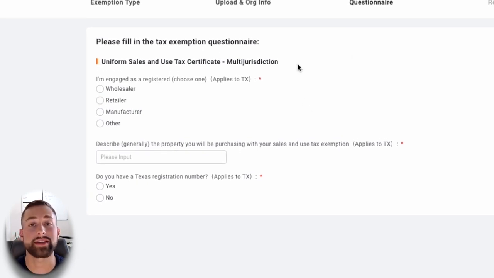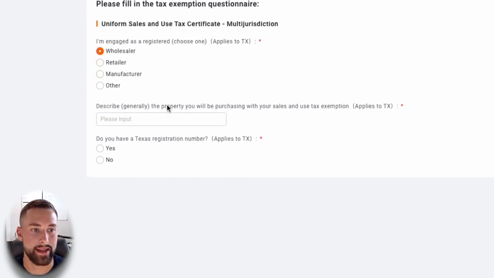Now for step 4, this is a questionnaire to actually populate an exemption form for your state, or your resale tax certificate in this case. Now this is only for Texas is what we're looking at here. So if you're applying for your exemption in another state, it's going to look slightly different, but you're just going to do your best to fill out this questionnaire and to be as honest as possible about your business practice. So for Texas, it's asking me, I'm engaged as a registered wholesaler, retailer, manufacturer, or other. I'm actually a registered wholesaler, so I'll select that.